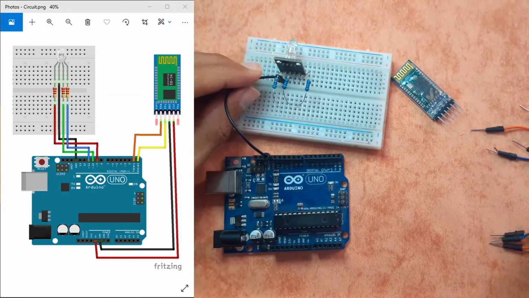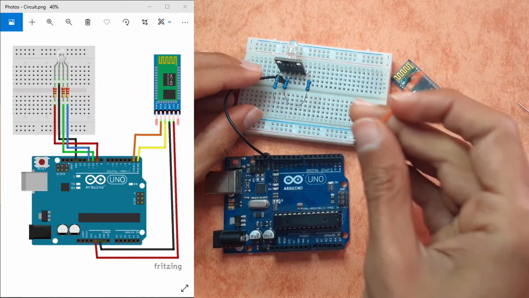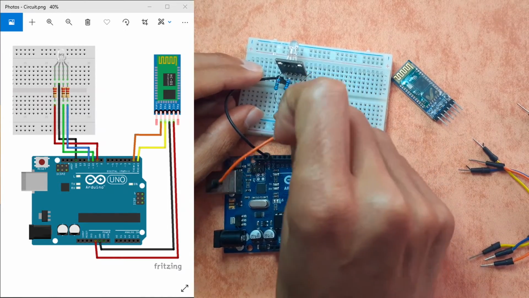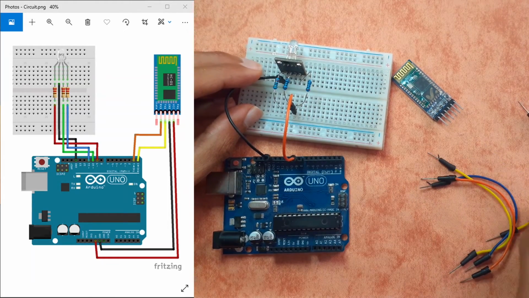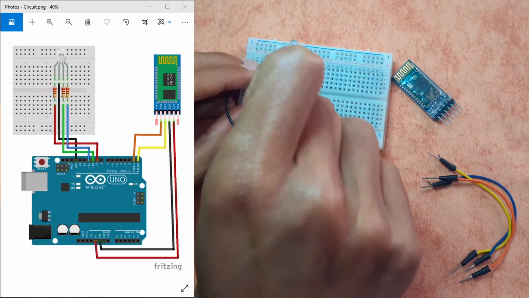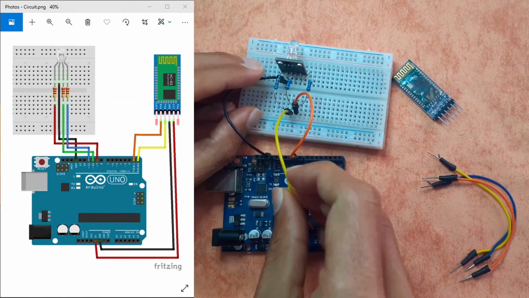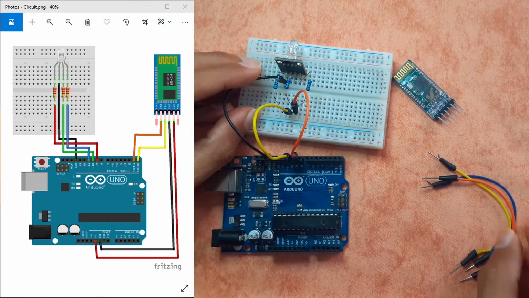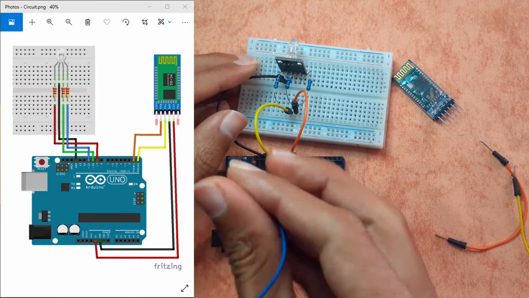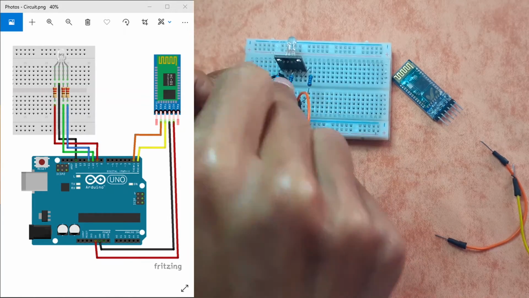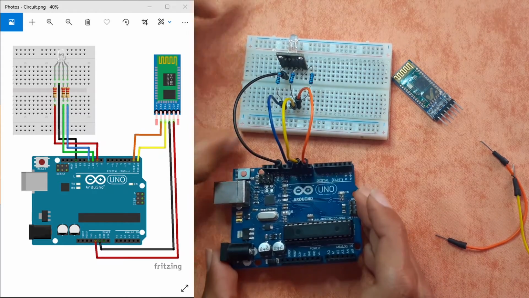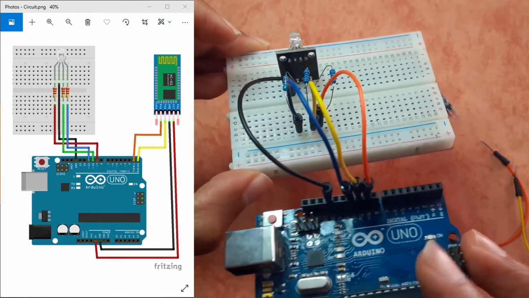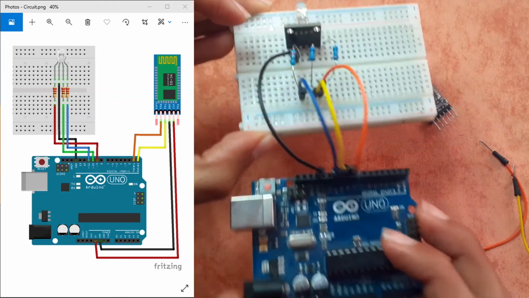Then let's take one of these wires and connect the red pin to the digital pin number 9 so that we can control the red value. Then the green, which goes to the pin number 10. And finally the blue pin, which goes to the pin number 11. Of course, make sure to use the pins that have the squiggly sign, like 9, 10 and 11.